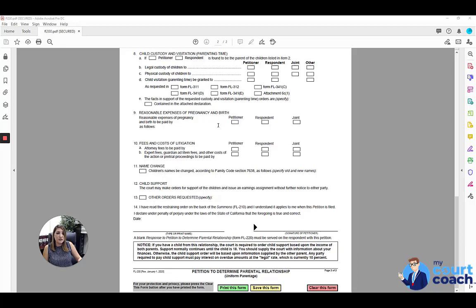Fees and costs of litigation. If you're asking for any sort of contribution to attorney fees, then you want to mark the box that states attorney fees to be paid by. And then if there's any sort of experts that you're anticipating being appointed to this case, you can also mark that box that states that one or the other party should pay for those, or both parties. If you are requesting a child's name to be changed, then you can mark the box that says 11, children's names be changed, and then you need to specify what their current name is and what the name change is that you are requesting.